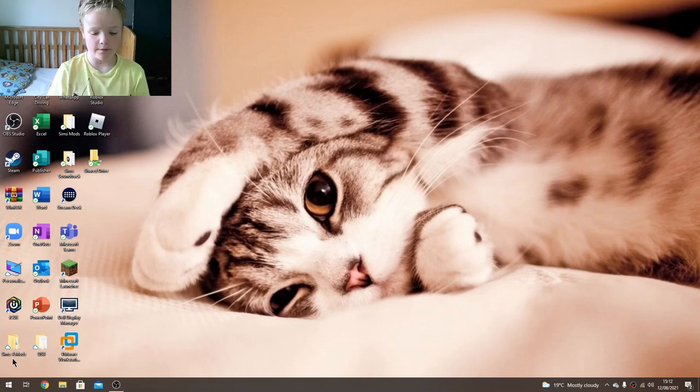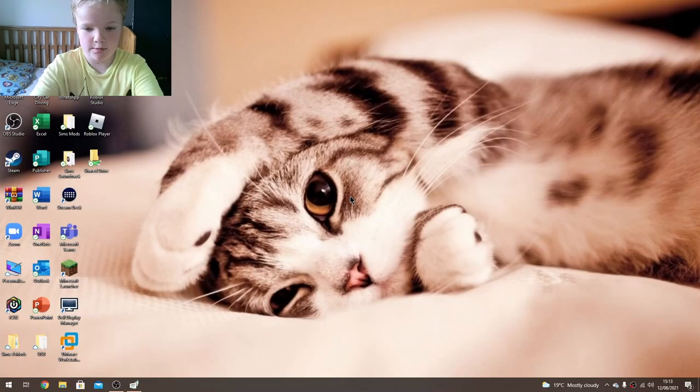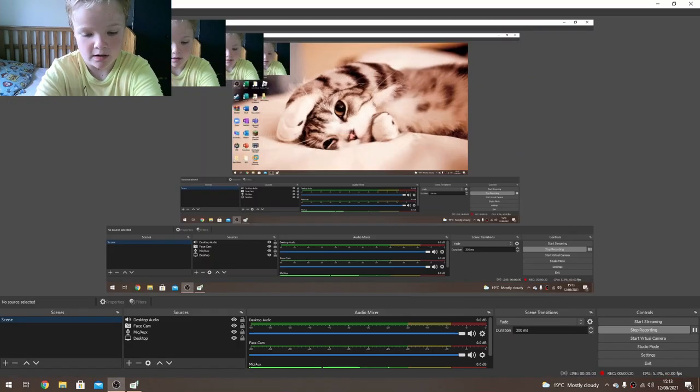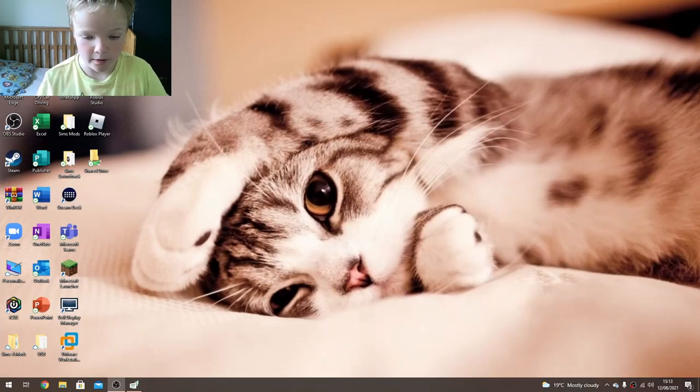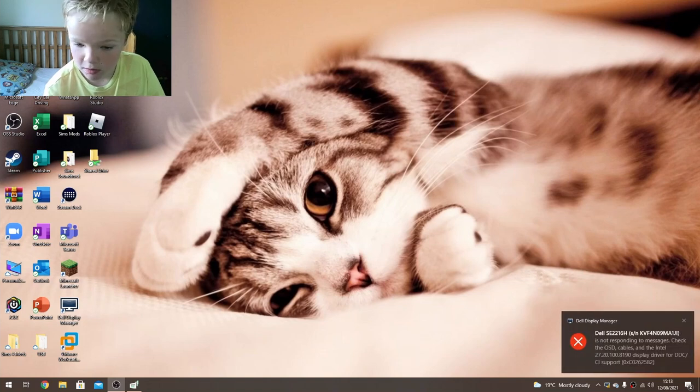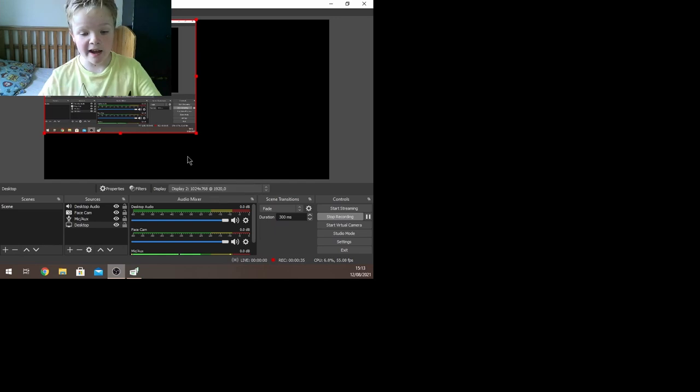But finally, I've got SpaceDesk set up, so I'll be able to connect to it. So it's just connected to this. Now I can open OBS, and OBS will open on here, so I can just bring it over to my second screen. My monitor's going crazy. And now, let me just make that a bit bigger.